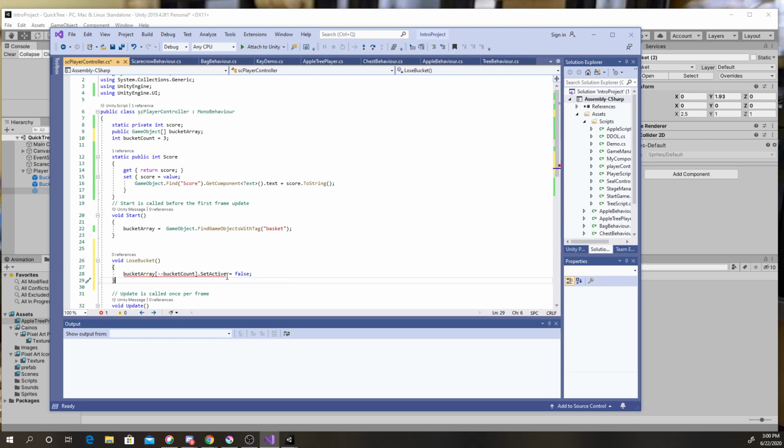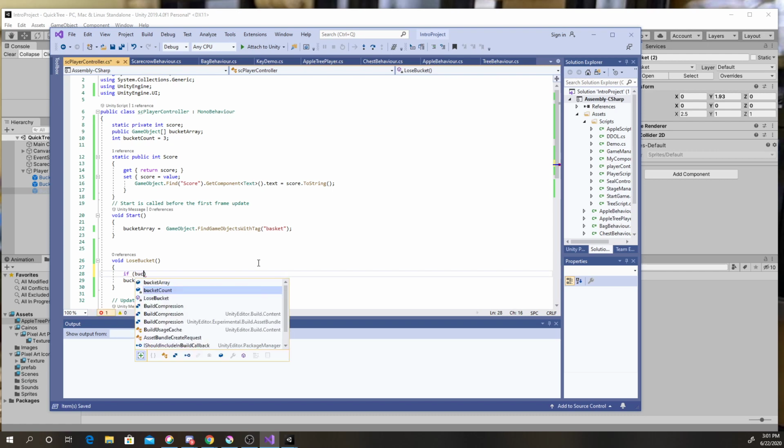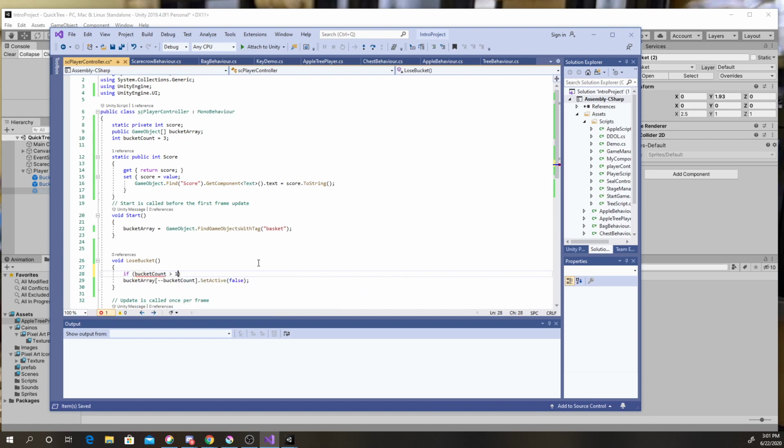All right. Oh, that's a function. There. So if you lose a bucket, it's going to deactivate the topmost bucket. So let's put some range on here. Bucket count is greater than 1. So as long as you have, well, it's greater than 0. As long as you have a bucket, it's cool to do this.